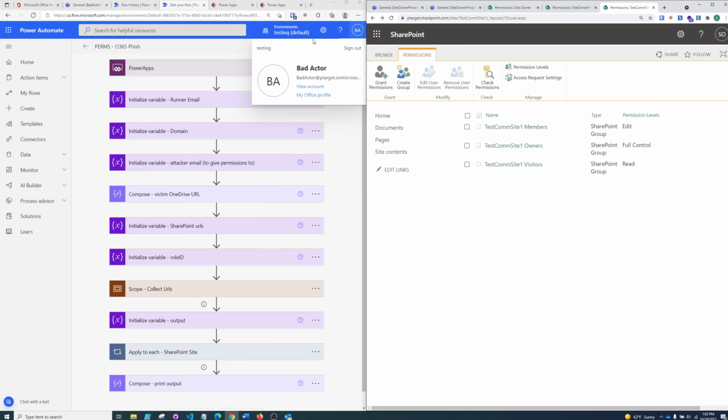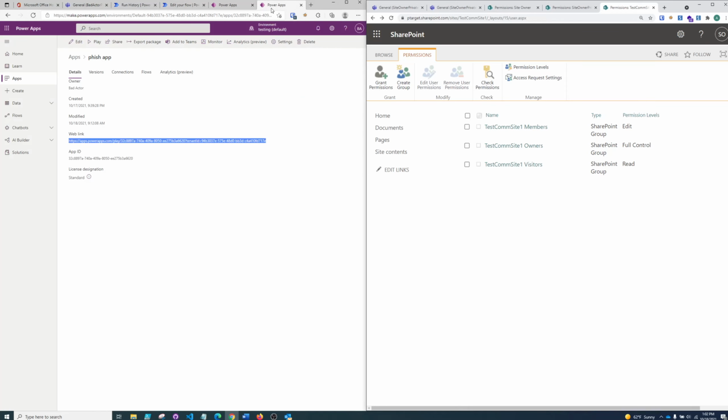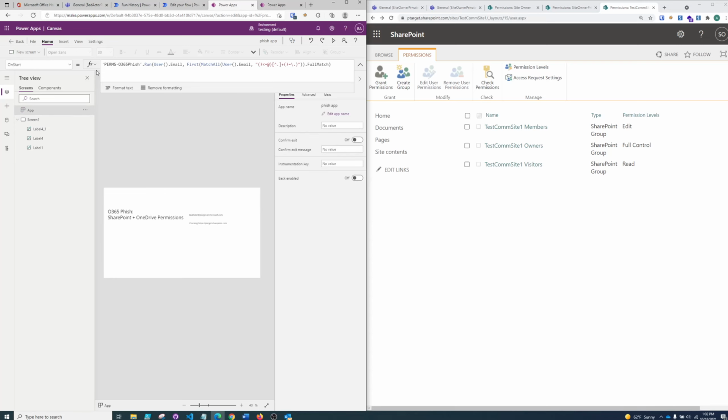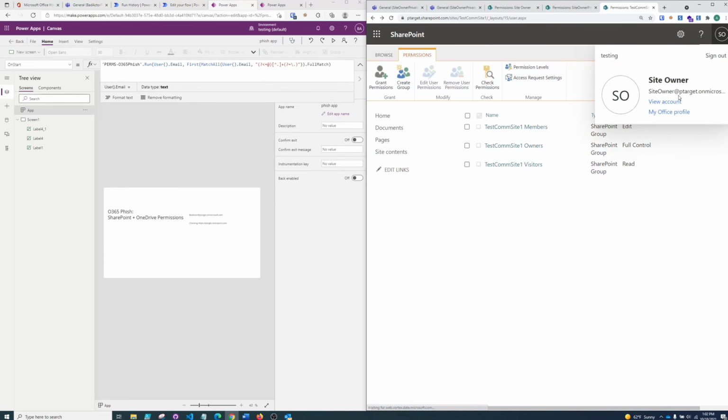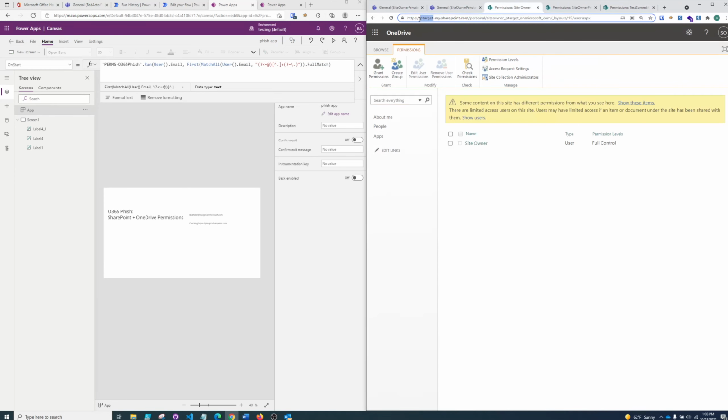Here, basically what happens is the bad actor has a Power App, and that Power App will just have an onStart property that executes this workflow and kicks it off. The parameters are the user email of whoever is opening this Power App. In this case, it will be siteowner@ptarget.microsoft.com. The second parameter is a regular expression that extracts the domain, which will be ptarget. This is used to build out the ptarget.sharepoint.com URLs, so the SharePoint as well as the OneDrive URLs right here. And that's basically what they're there for.